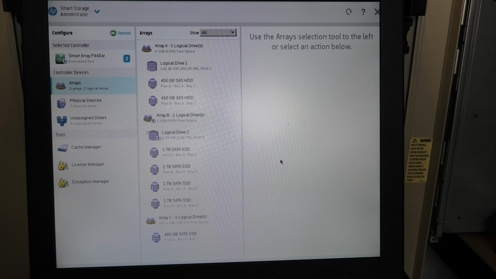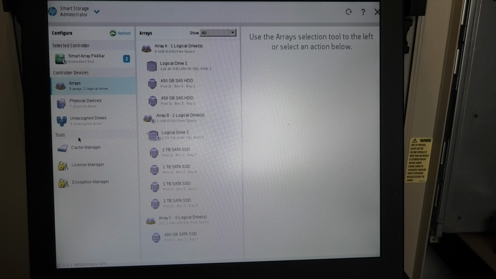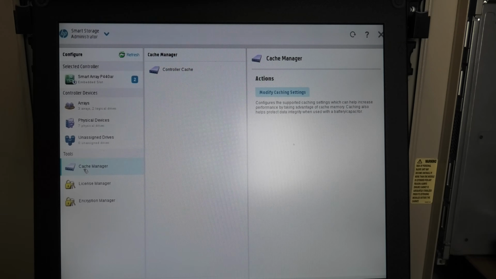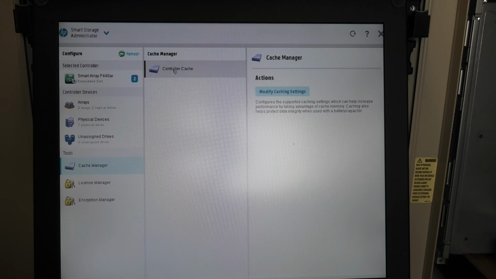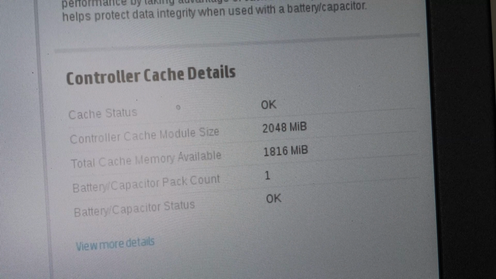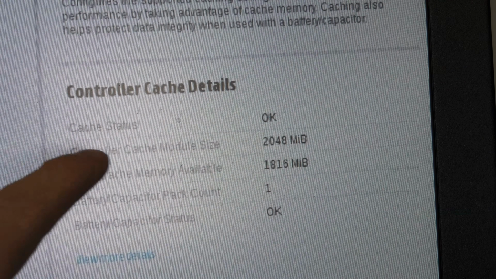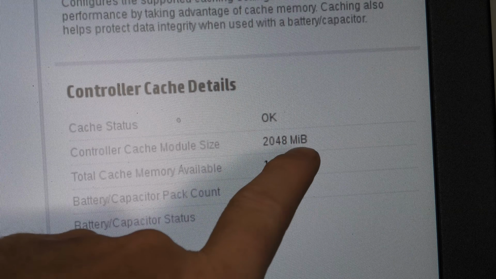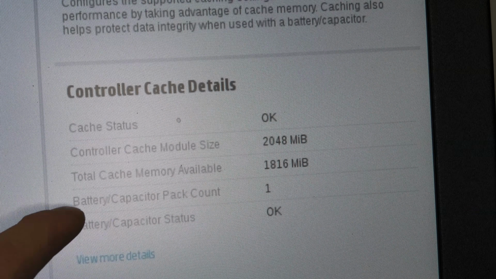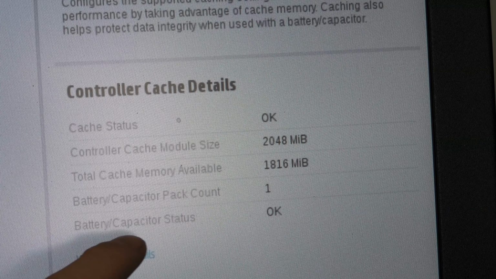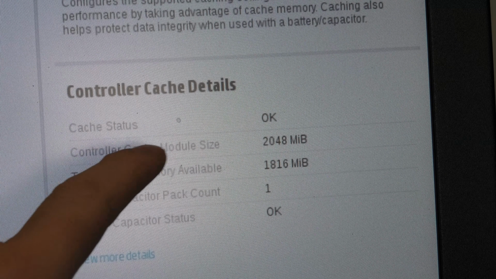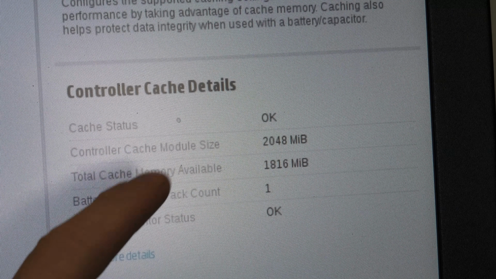But the cache manager, we might just go and check that out. It's not enabled right now because, as I said, the battery is not at its best at the moment, but we can control a cache, and it tells us over here how our cache settings are. So cache status is okay. Controller cache module size, it has about 2 gigabytes of cache. Total cache available. Battery pack count 1. Battery capacity status, okay, so apparently it has become good. I was in here like 5 minutes ago and it was not good.